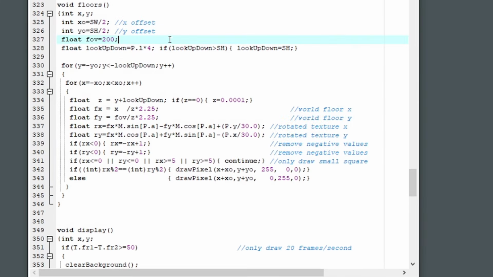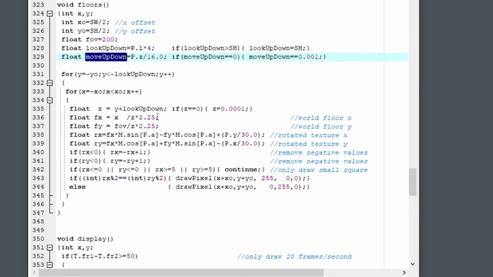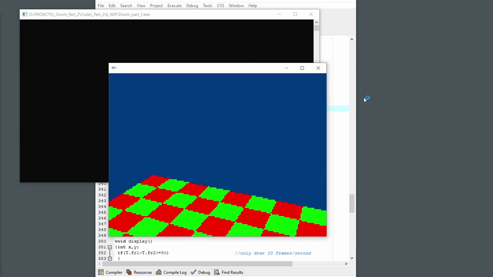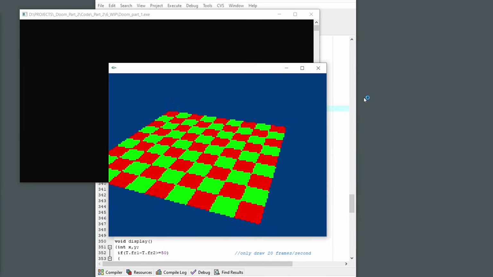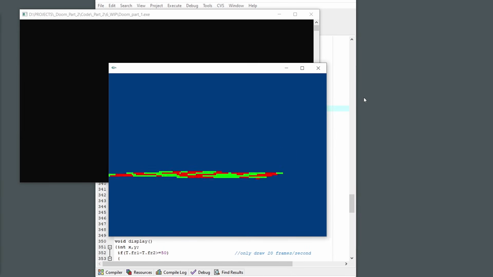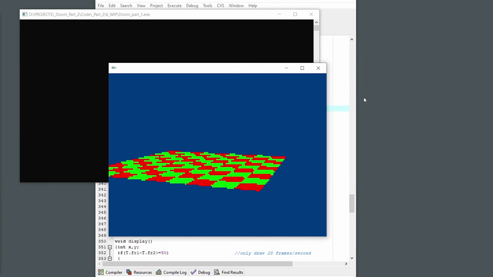So let's create a similar variable, but called move up and down, using our player's current z height. And I want to invert the look up and down, which makes sense to me. Let's see how it looks, and that looks pretty cool. We can move up and down, but we can't see it from underneath. The for loop will just end and never draw below. So we can fix this.